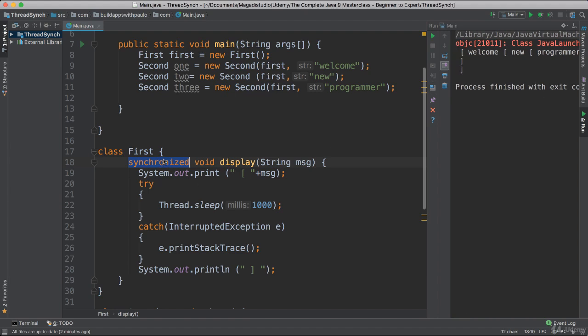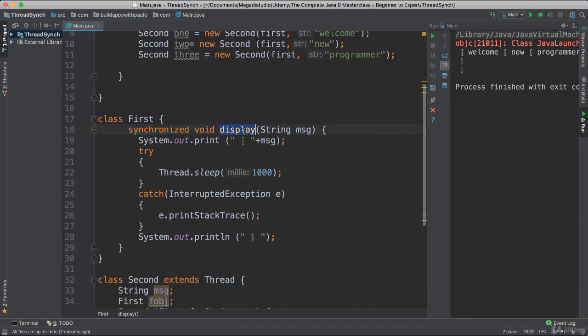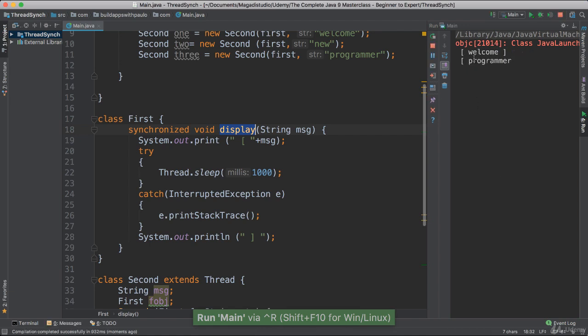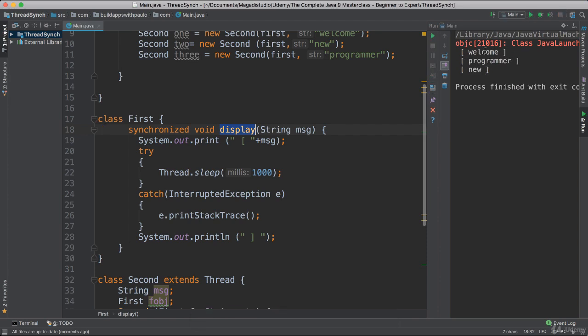Now, once you add synchronized inside of our display method, because that's the method that is responsible for displaying our information, you will see that if I run, we have a better, consistent output. The brackets are in the right place. Doesn't matter how many times you run, this will always work as desired. And there we go.